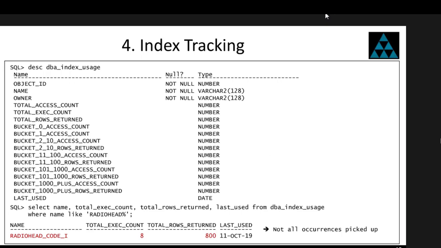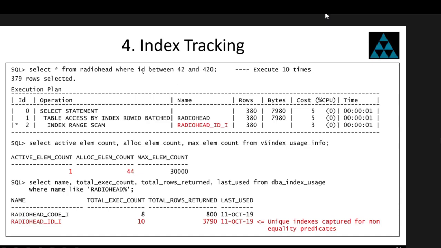Note, by the way, it hasn't picked up the use of the unique index. So there are some smarts by default where Oracle goes, hold on, if this is a primary key and using an equality predicate, I'm not going to worry about monitoring that because it's going to be obvious you're going to need that index. You're doing an equality predicate on a unique index. That's kind of a no-brainer. You're not going to want to drop that. But if I use a unique index in a non-equality predicate, it can get picked up in the sample mode.